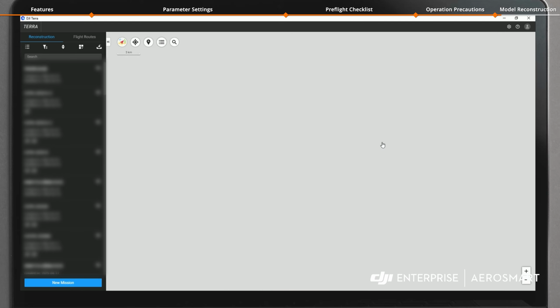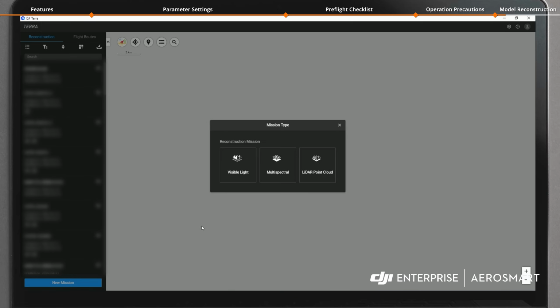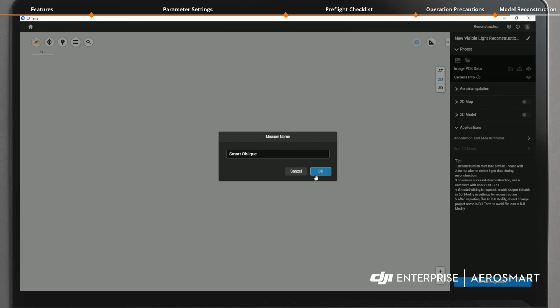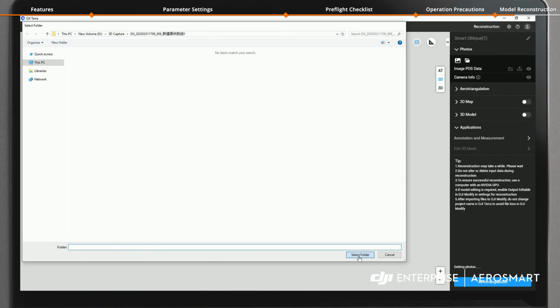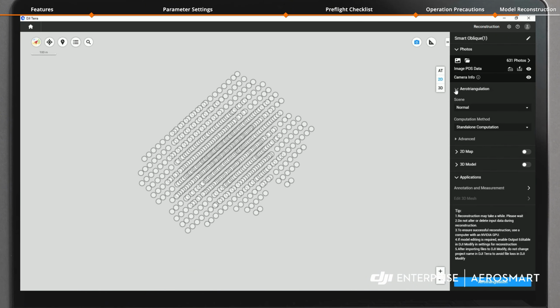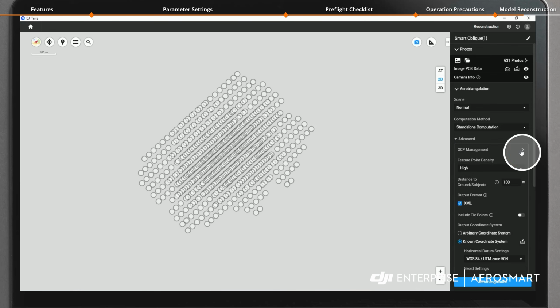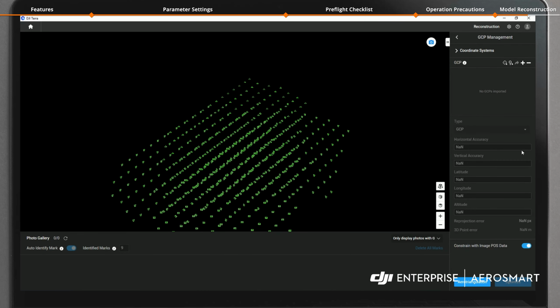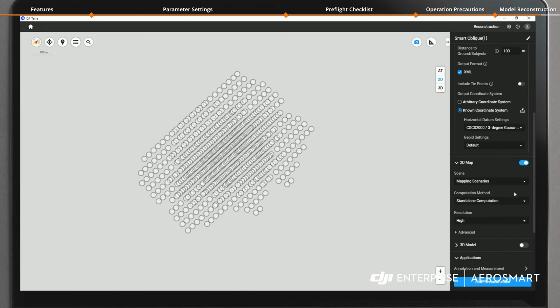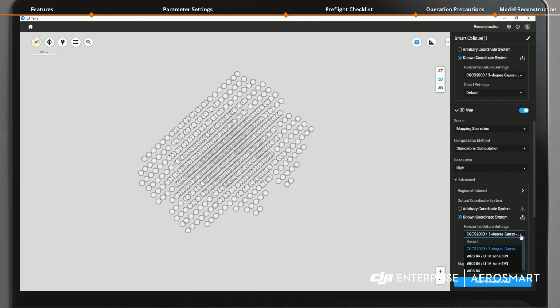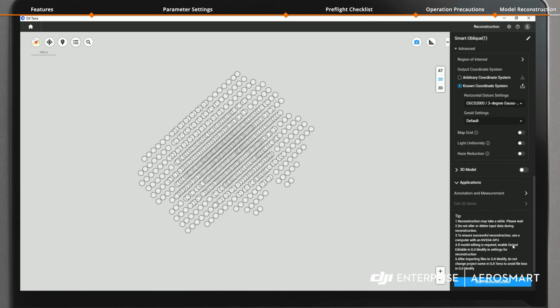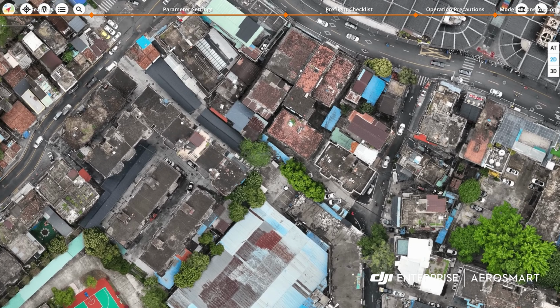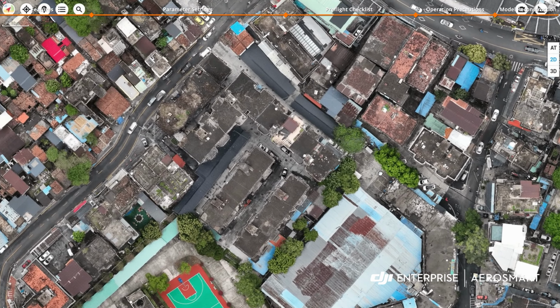Run DJI Terra and create a new task. Select visible light, and then add the task data. In Aero Triangulation, Advanced, GCP Management, add some checkpoints to check the accuracy of aero triangulation. Select the model and set output coordinate system based on task requirements. Click to start reconstruction, and then the desired results will be generated.